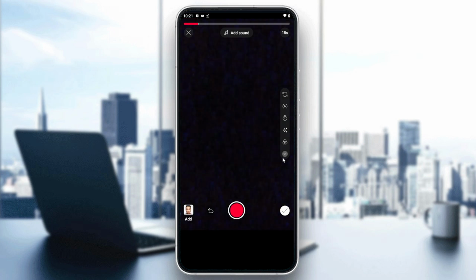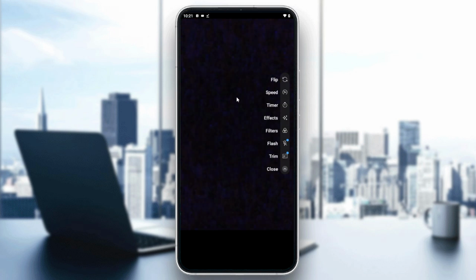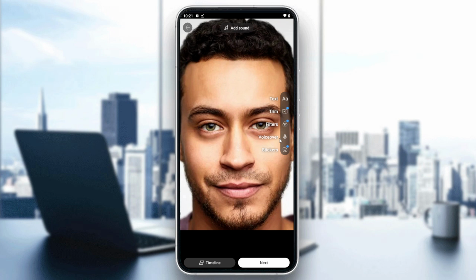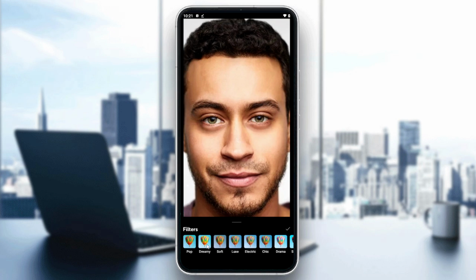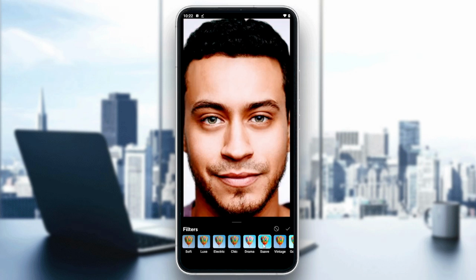So basically from here, we will see the effects and filters part. I'm just going to click this one, and from here, I'm just going to add filters. So as you can see, you can start choosing any filter that you would like. And basically the filters are just going to start changing your color, saturation, and everything concerning the video settings for your YouTube Shorts.